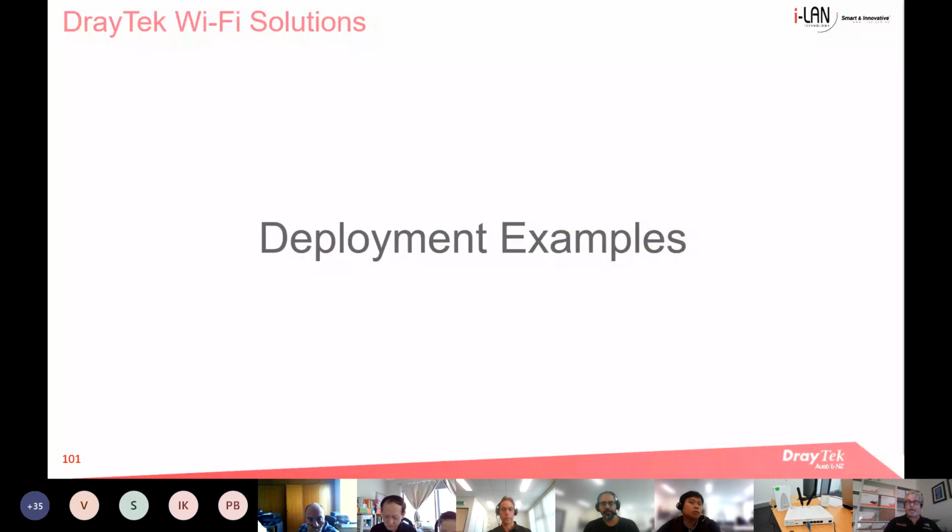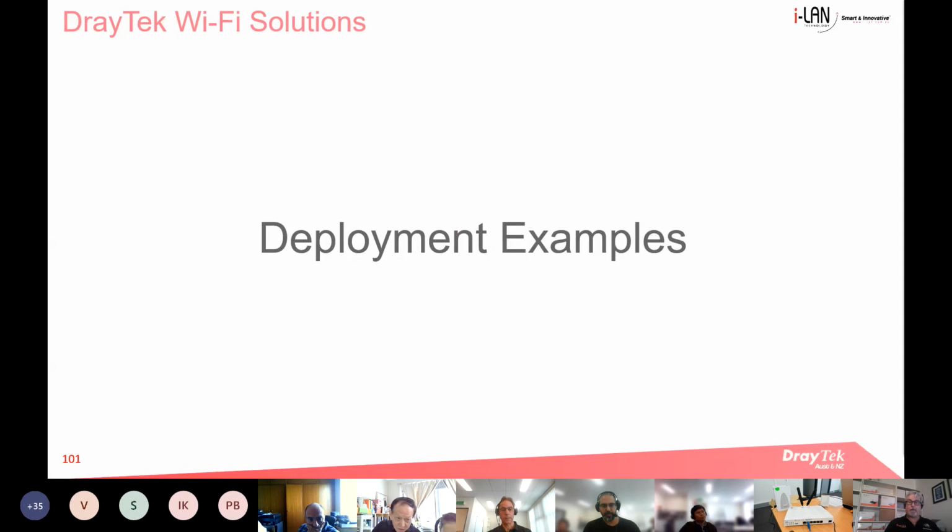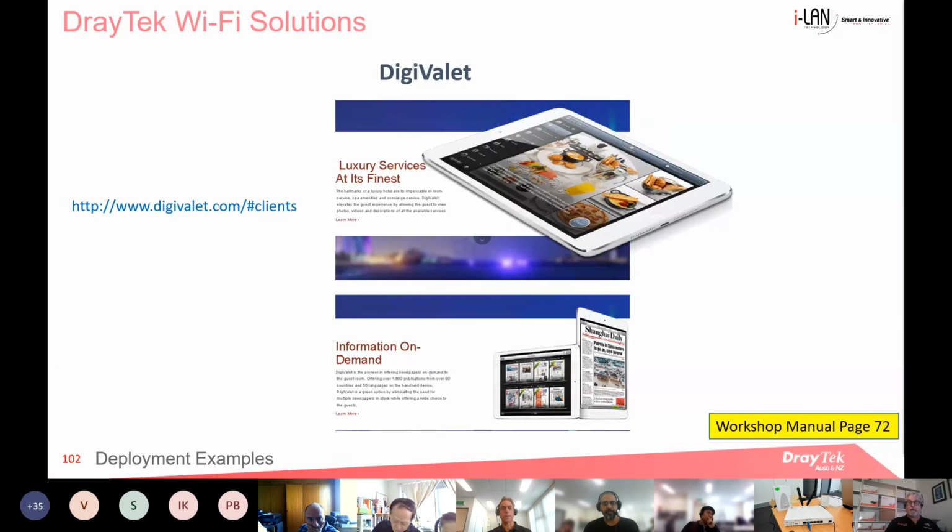Okay, so now that we have an understanding of Wi-Fi mesh networks, I'll go over some deployment examples based on scenarios that we've encountered. The first one is one I mentioned earlier, which is a commercial application called DigiValet, used by luxury hotels in Dubai, India, China, and other parts of the world. It utilises DrayTek Vigor APs along with tablet PCs in each room, and it allows guests to control lighting, air conditioning, TV, the sound system, order in-room service, browse the internet, watch movies on demand, and much more.